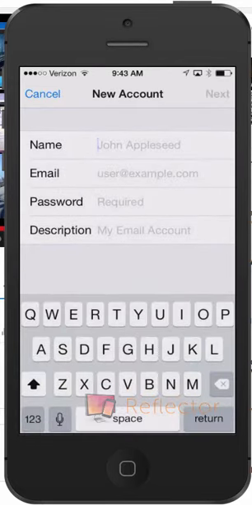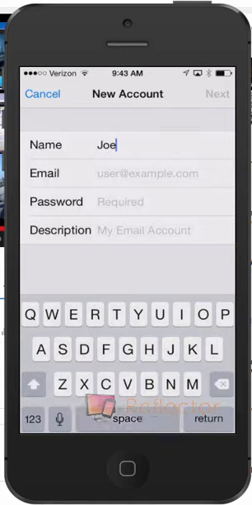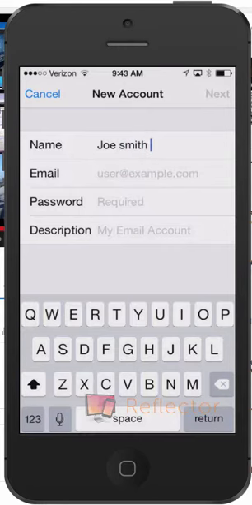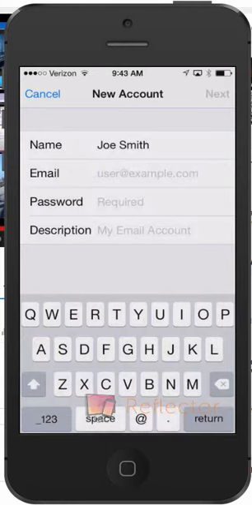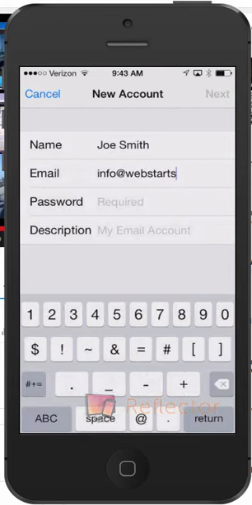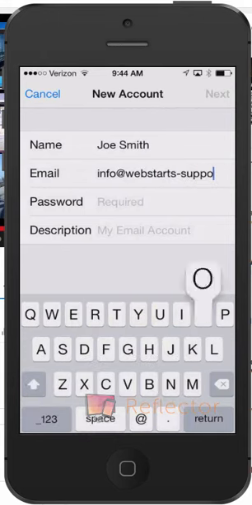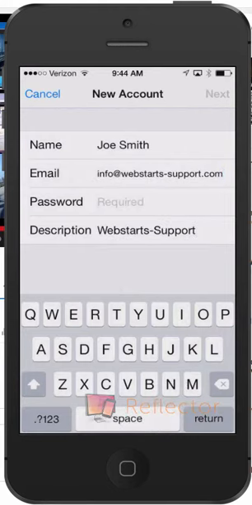Now I can enter my first name and last name associated with the email address. Oops, I capitalize that. And then I put in the email address. And for this example, I'm going to use the email address info@webstarts-support.com. You would put in whatever the email address is that you created in your WebStarts account.